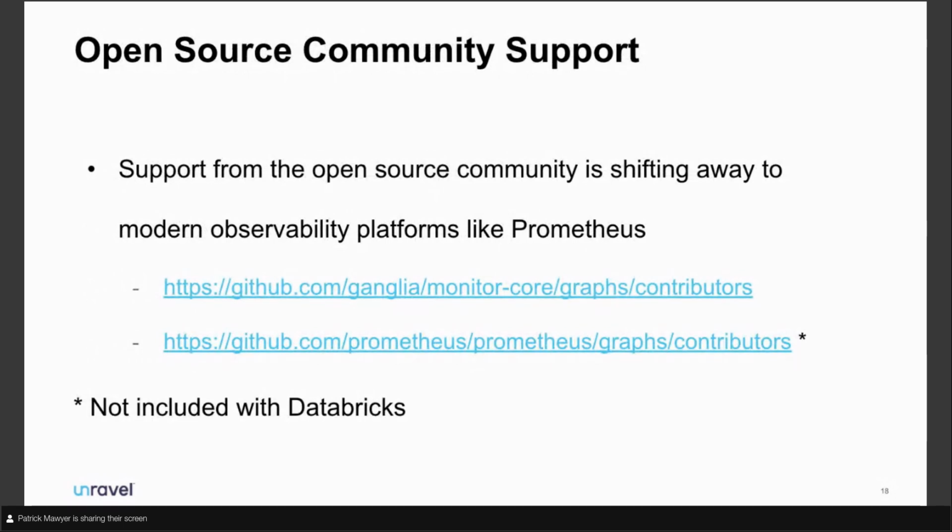I mentioned Ganglia is open source, but if we think about the open source projects and where the community support's going, it's starting to shift more towards modern observability platforms like Prometheus. Prometheus is making great penetration with the success of Kubernetes. So a lot of the shift is towards that. So you're losing support from the Ganglia standpoint. And Prometheus isn't included with Databricks.